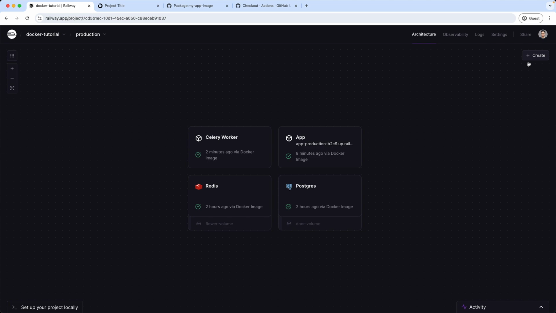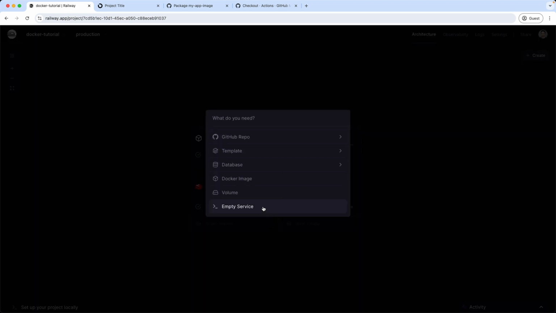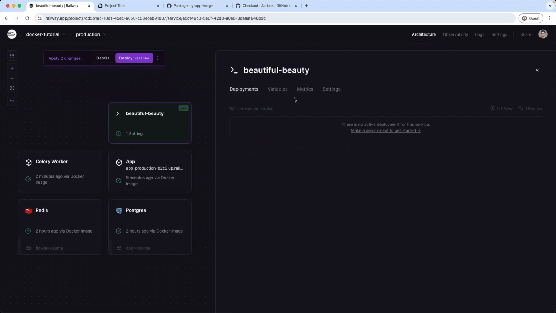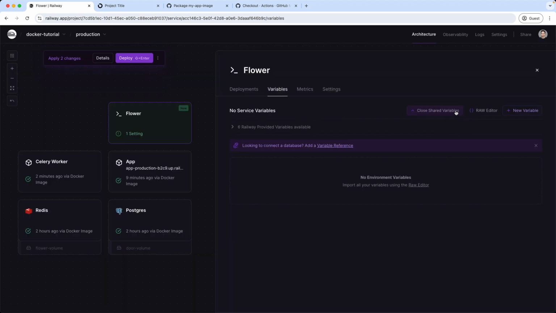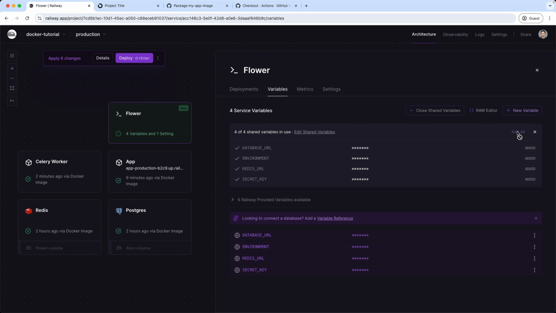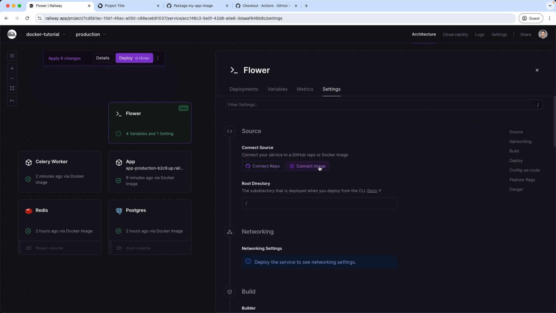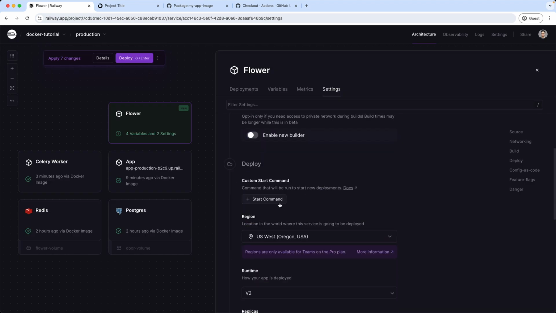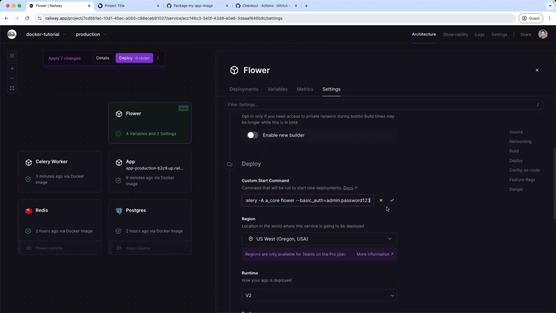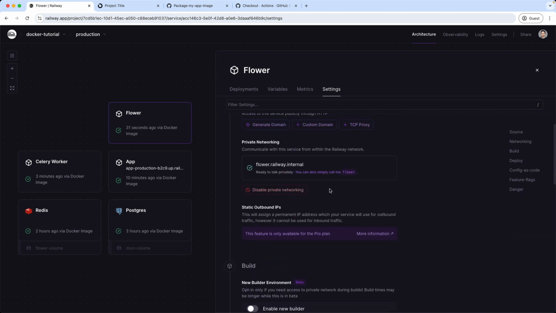Next, I add Flower. Add the variables. Connect the image. Add the Flower start command. And deploy the service. And finally, also generate a domain to expose it to the web.